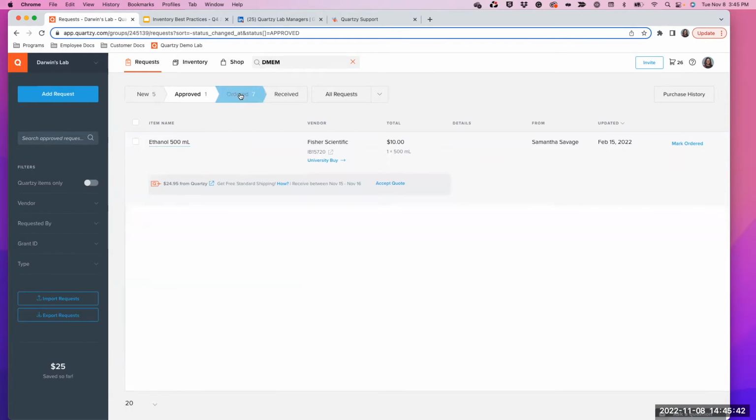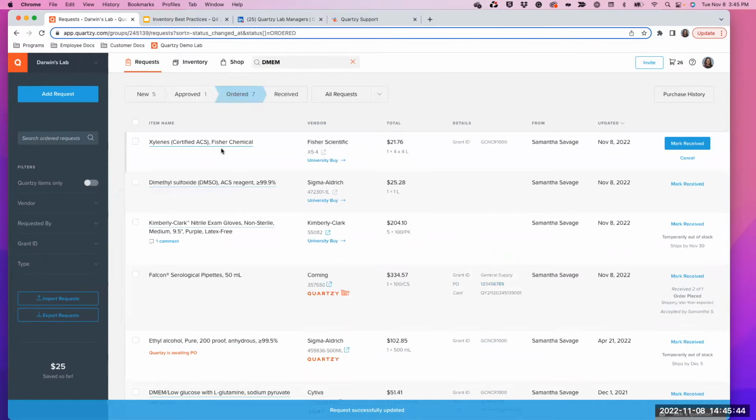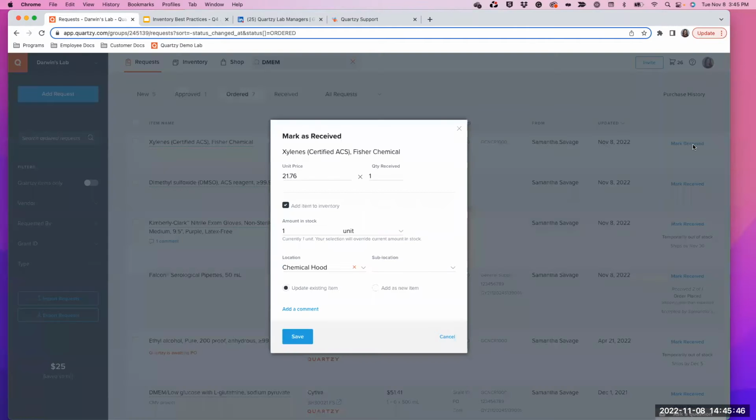So now this item is in my order tab. And when I mark it received, you'll see that it pulls the information from my inventory. So it knows that I have this amount in stock here. It's even going to pull the previous location of the existing item. So it's recognizing that item that is in my inventory. And I can always change this if I'm going to put it in a different place.